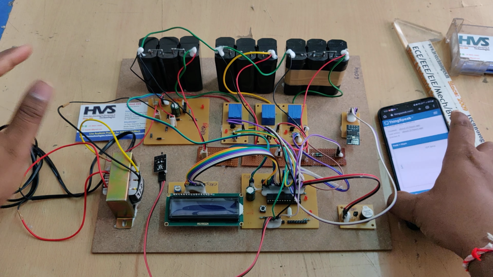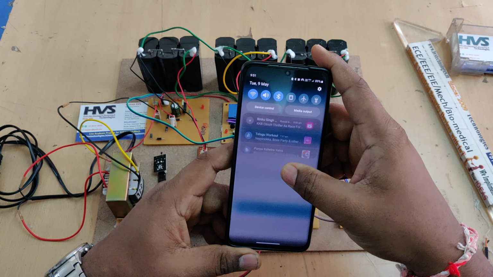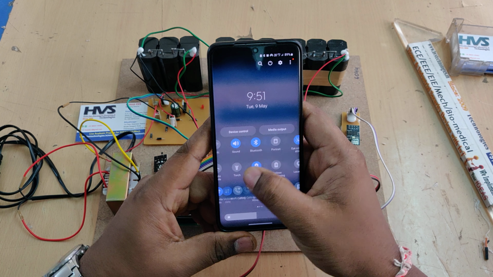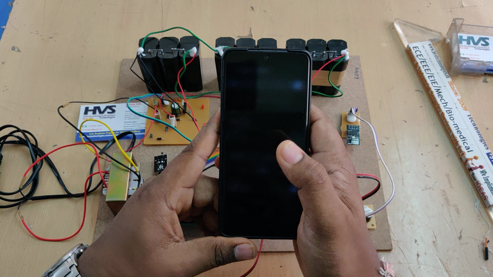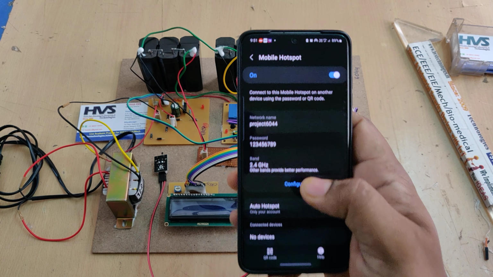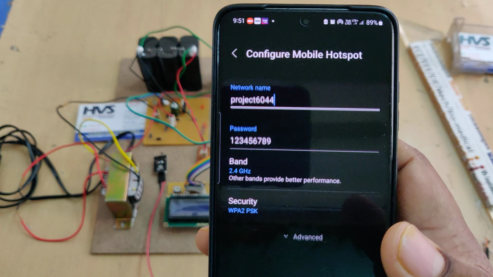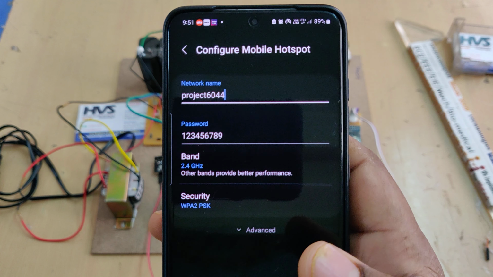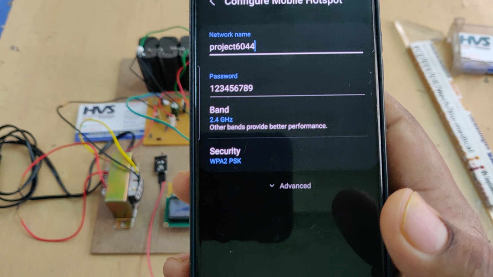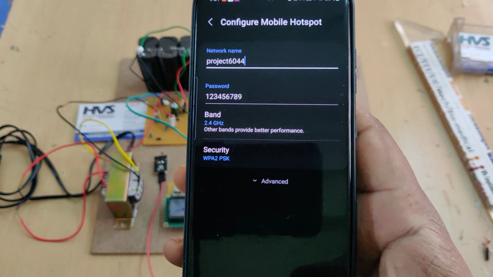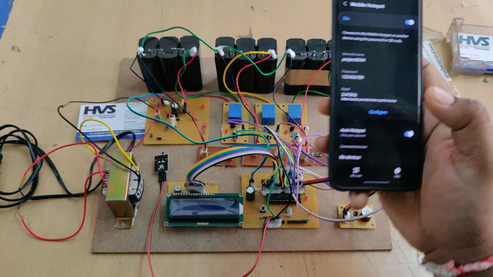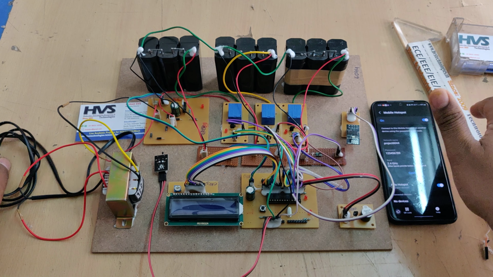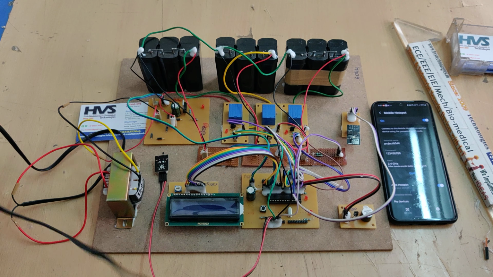So let us see the demonstration. Before that, turn on the hotspot on your phone, as we need to provide data along with the hotspot to the kit to upload the data to ThingSpeak. Go to hotspot settings and configure the hotspot name as project6044 without any space or capital letter, the password should be 123456789, and the band should be 2.4 gigahertz. After enabling the hotspot and data, now turn on the power supply to the kit.